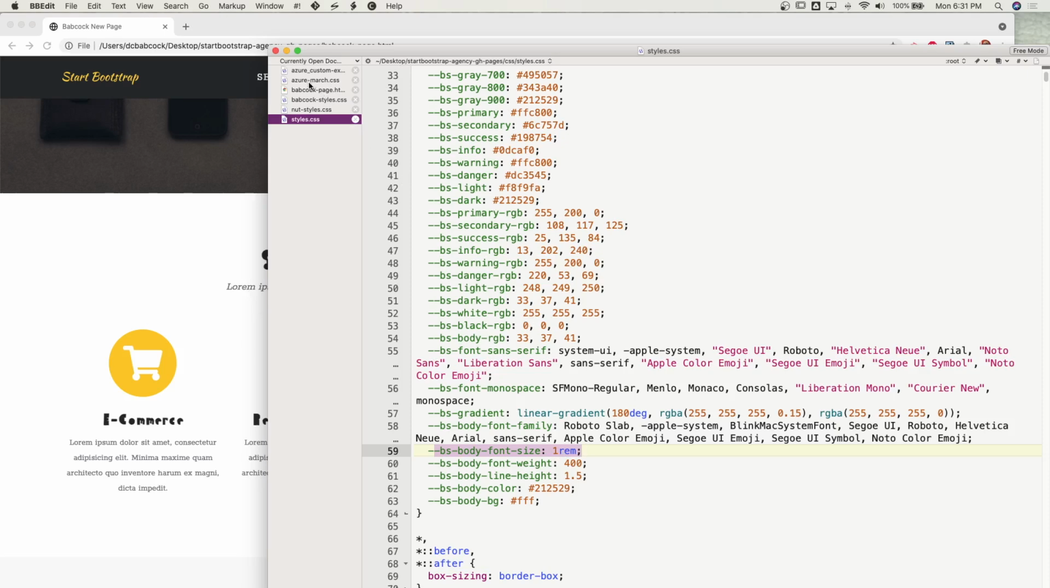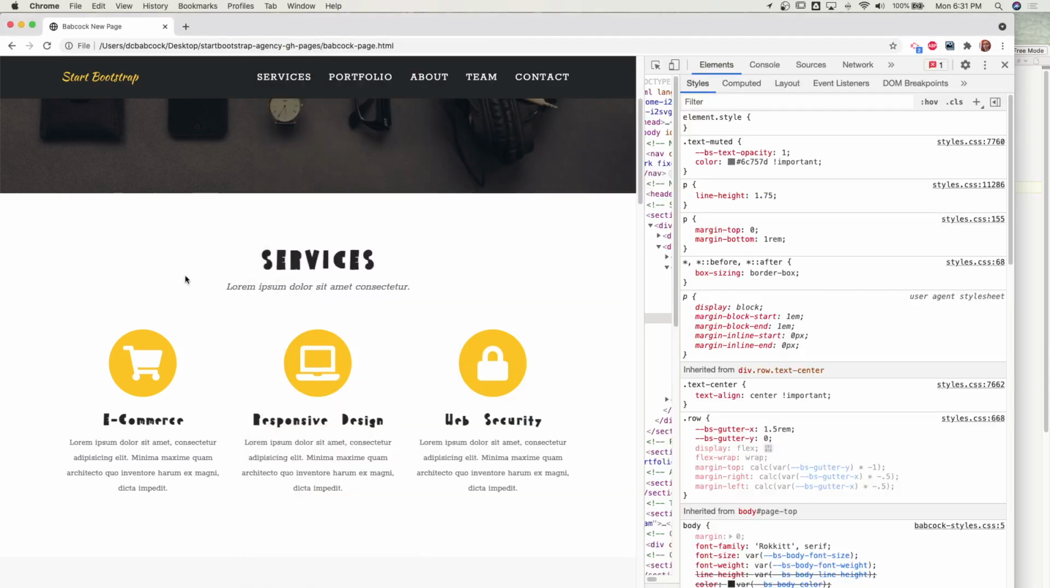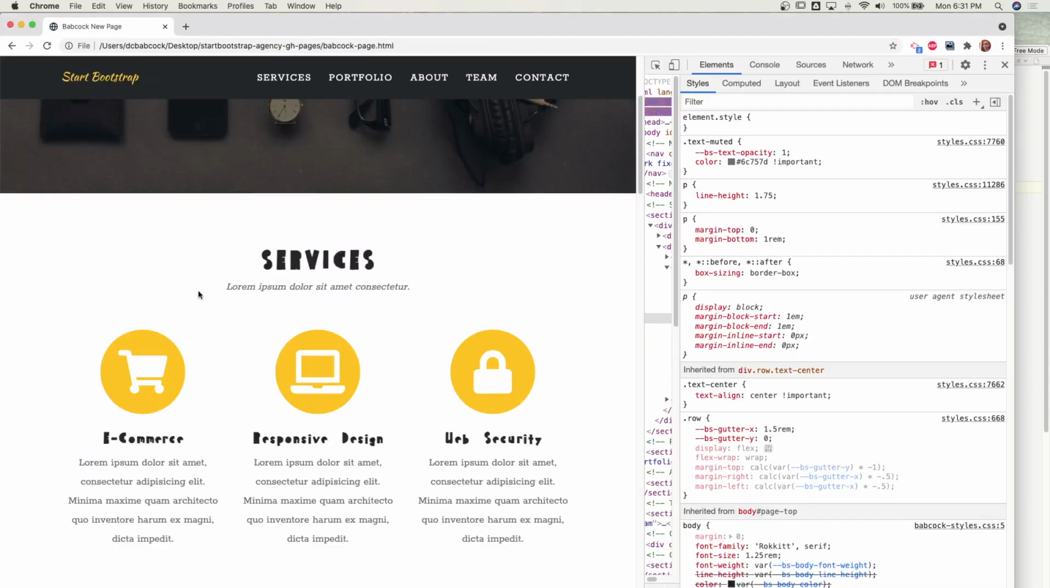So we're going to go from 1 rem to this 1.25 rem. Okay, that seems alright. It didn't, oh, I totally did the line height different.